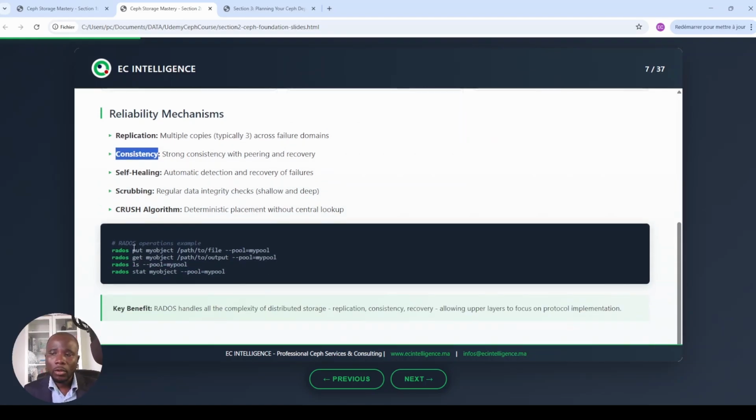Here are some commands that we may encounter. We will use them during the lab environment.